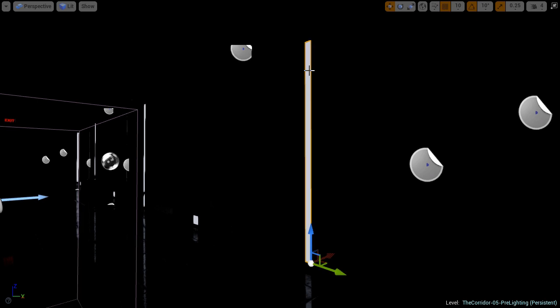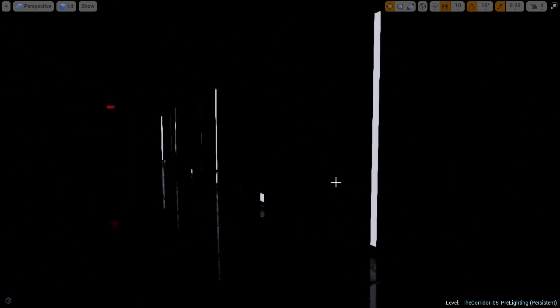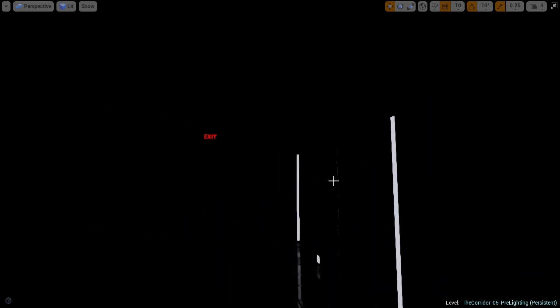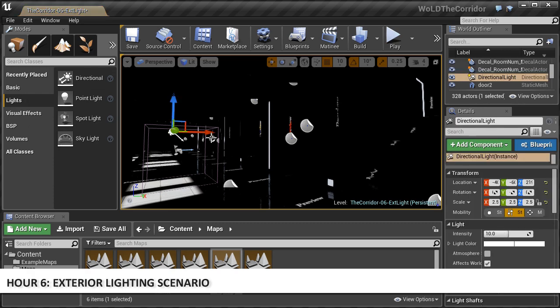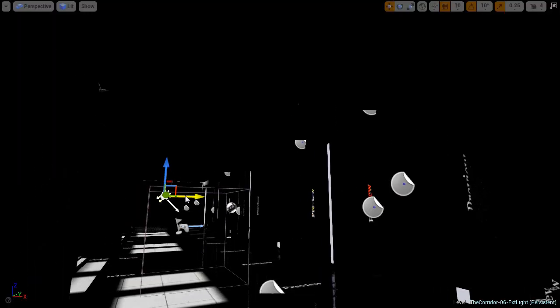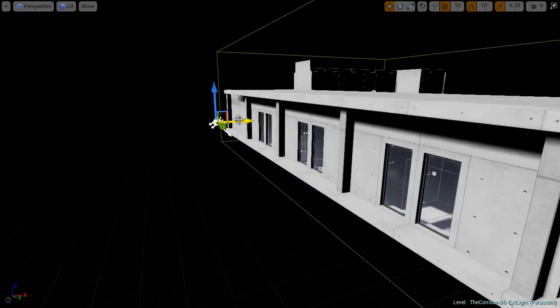And with that, I build lighting, and I'm left with a completely dark level, with the exception of emissive light strips. In hour 6, I start with the exterior lighting scenario. I insert a directional light, and this is going to be the sunlight for this environment.